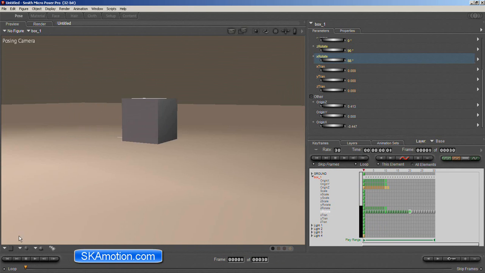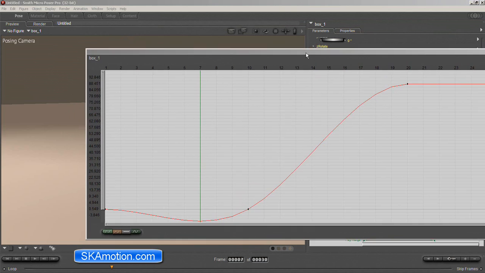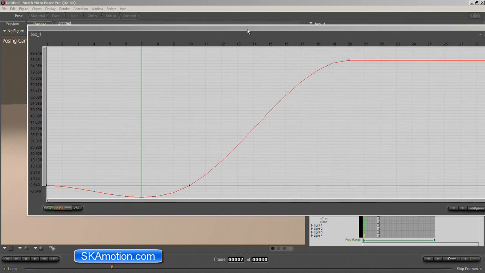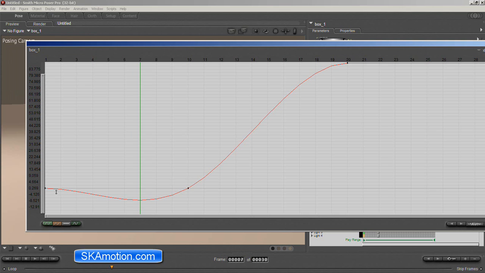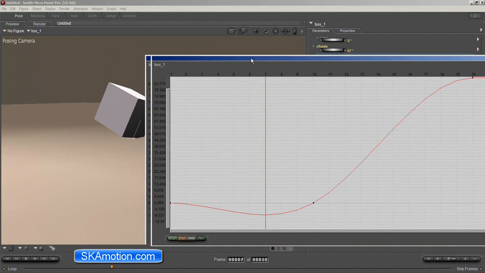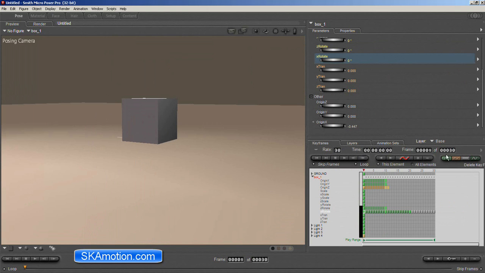Okay, but once again we're getting this weirdness as it rotates, and once again it's because in our curve editor we have this weirdness here. So what we could do again is select our X key and hit linear for the very beginning, and then we won't have that weirdness.